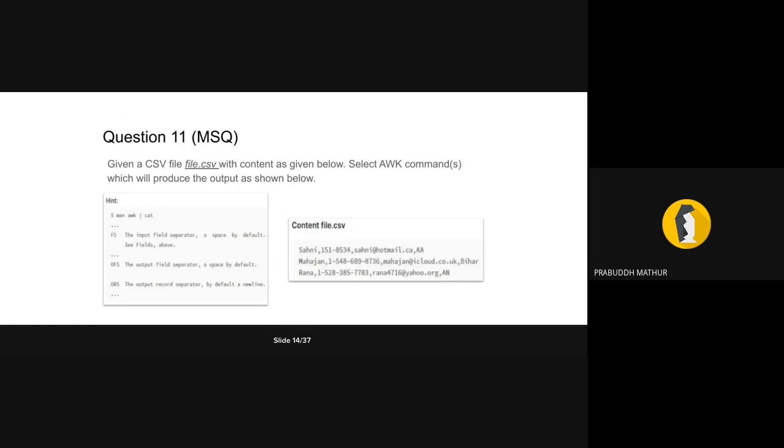You're given a CSV file with the content as this content file.csv, and you have to just select the awk command which will produce the output which will be shown in the next slide. Okay. This is the expected output that you want to get, and this is the content of the file.